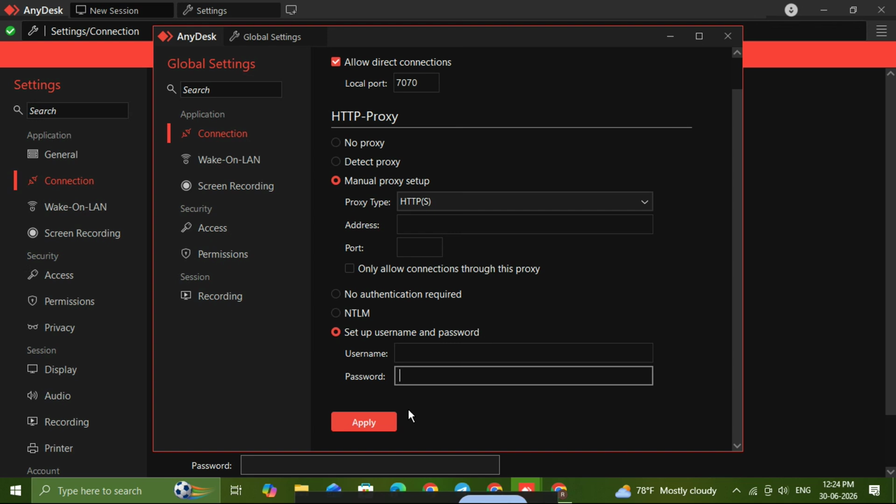And that's it, you've now learned how to set up a proxy for AnyDesk. This is a useful skill whether you're working in an office environment, using a corporate network, or just need to route your connection through a specific proxy server.